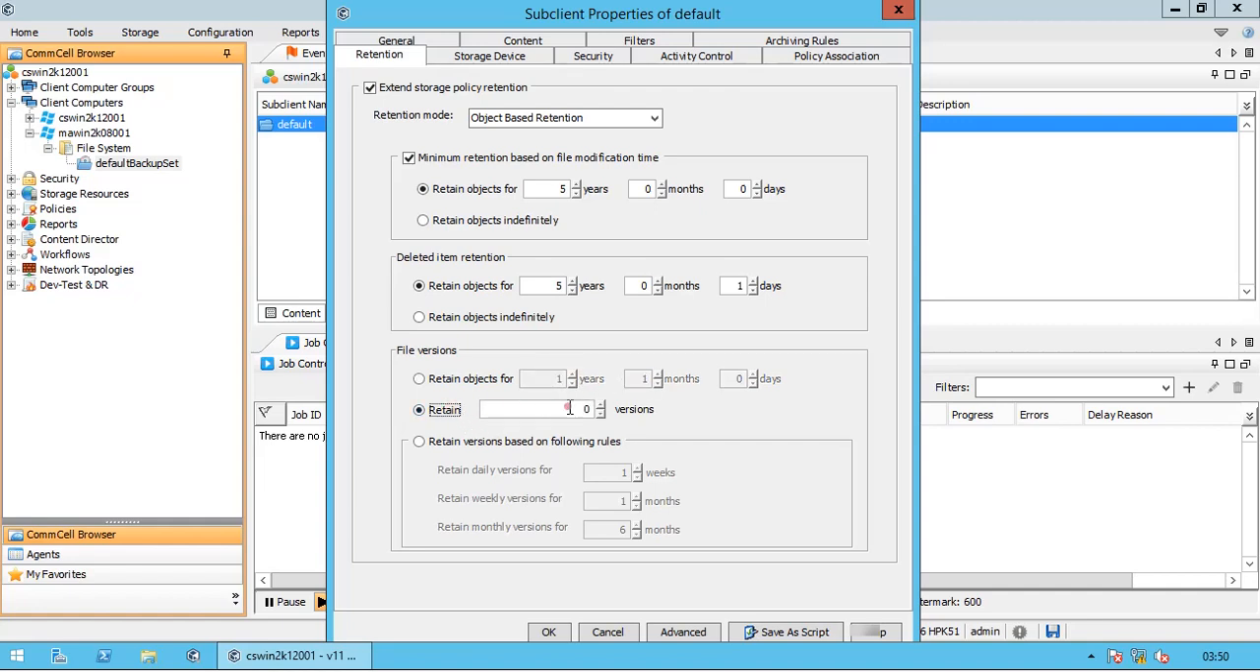You can retain X versions of previous file versions, after synthetic full backup jobs. Retain versions based on the following rules. You can specify the number of daily, weekly, and/or monthly versions of files that should be included in a synthetic full backup. Retain daily versions of files for a specific number of weeks. Retain weekly versions of files for a specific number of months, and it is calculated after the number of weeks specified above have transpired. Retain monthly versions of files for a specific number of months, that is, after the number of months specified above have transpired.